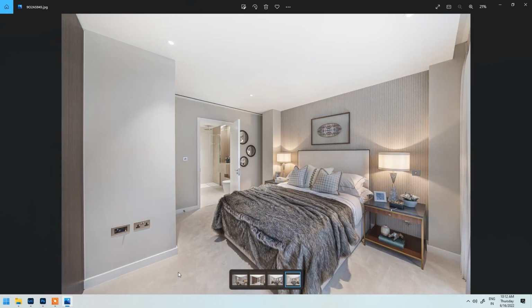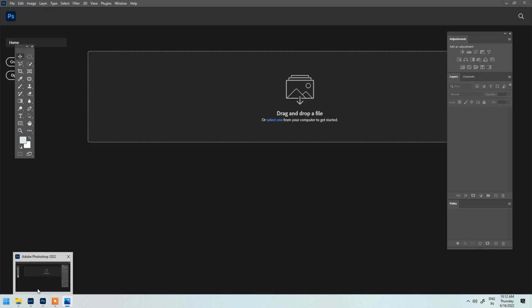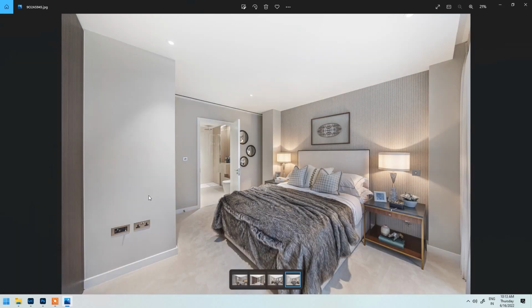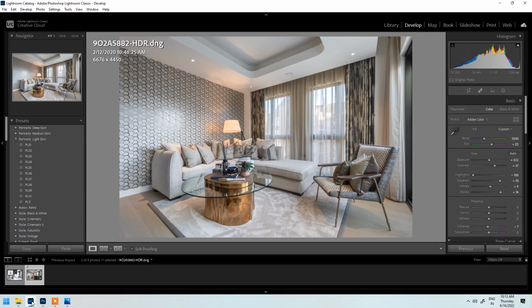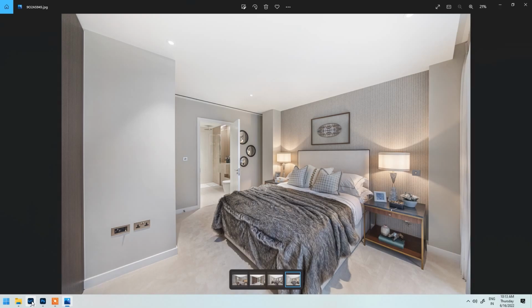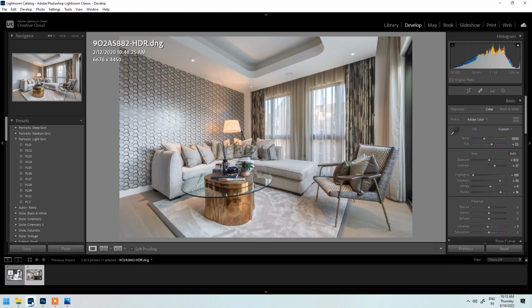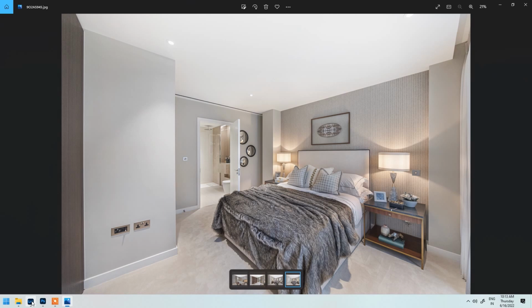So this is the same property image which I have already edited. So let's check out this. Yeah, looking quite good. Maintaining. Yeah, looking quite good in terms of color. It is matching with the other rooms of this property.